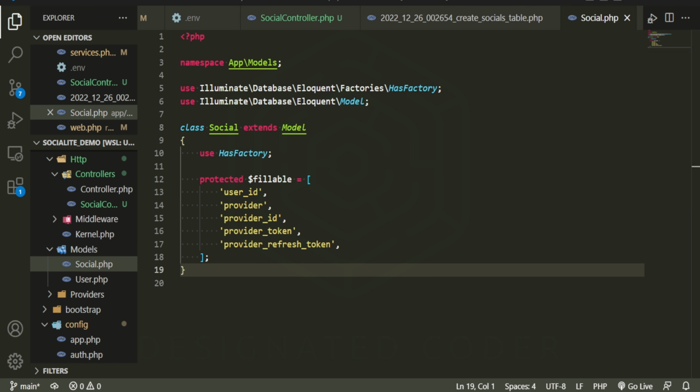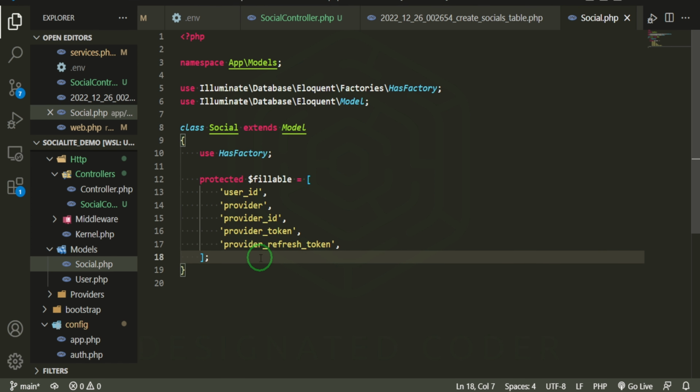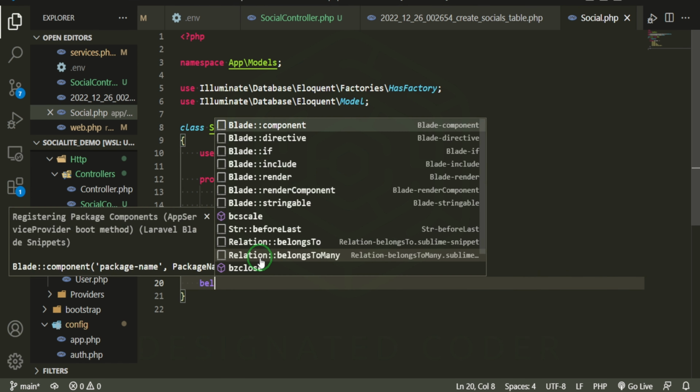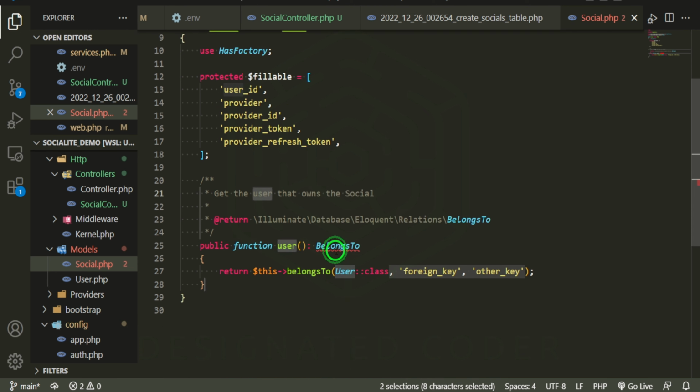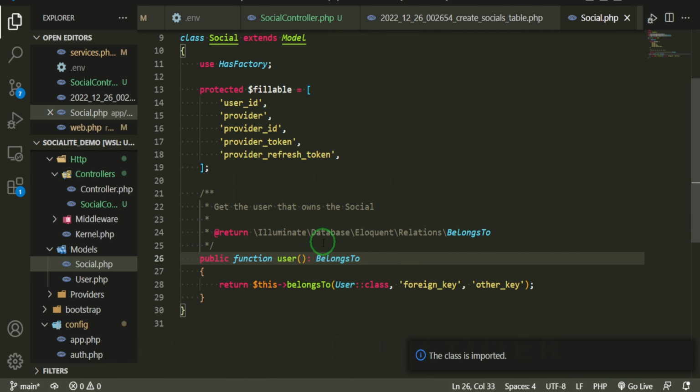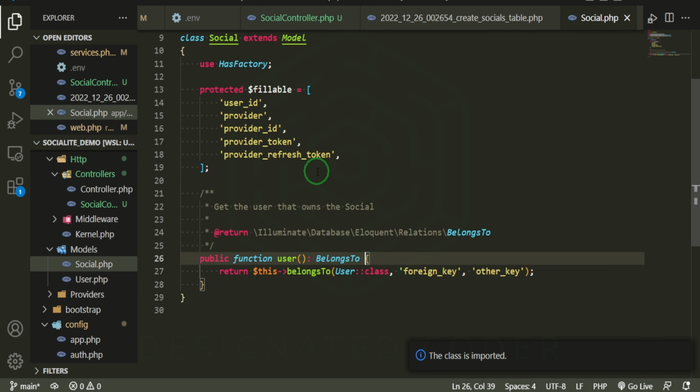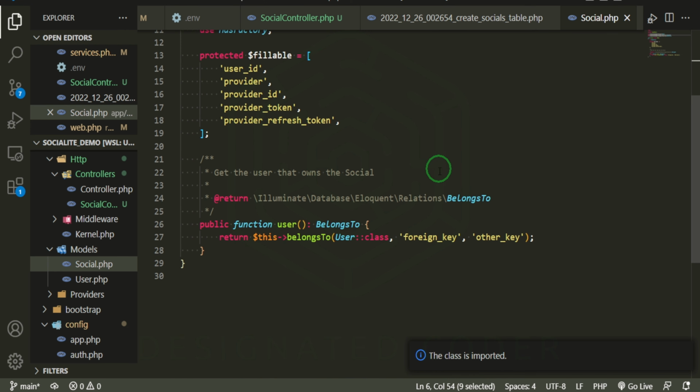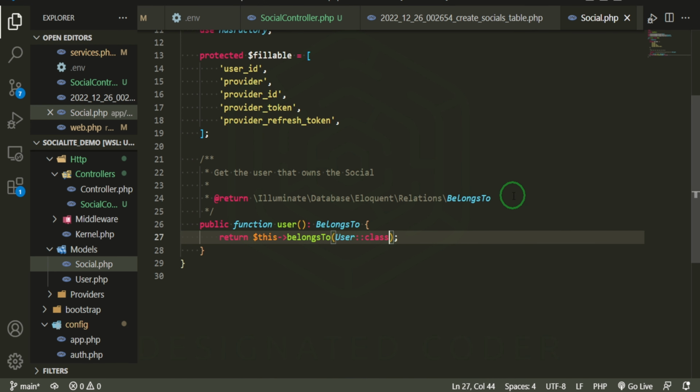I'm also going to create a relationship here. And this one will be belongsTo. This is saying that the social belongs to the user. That's how these are read. Okay, we'll make sure that that's imported up top. And I believe I did it here. And we don't need these foreign keys or other keys. Okay, let's go ahead and create the relationship for the user as well.